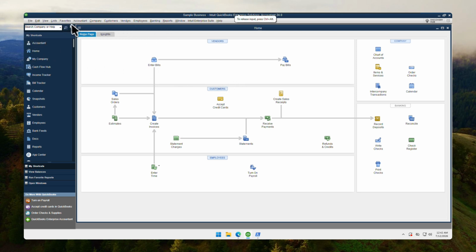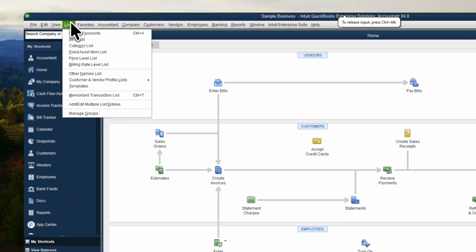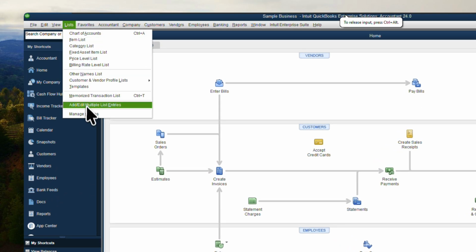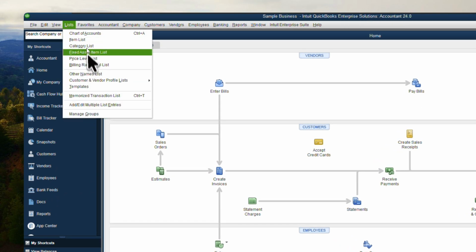To begin, open QuickBooks Desktop and look at the top menu bar. From there, click on Lists. This section is where QuickBooks stores many of the master lists you use to manage your company file, so it's the starting point for this setup.